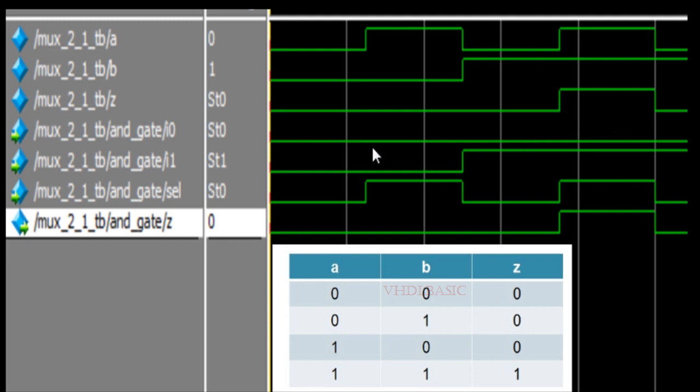Also, if you refer the mux inputs, I0 is always 0, I1 is tied to B, it is the same as B if you see here, and select is the same as A. You see here, AND is what we are getting as per the truth table. This is how we need to implement the AND gate using 2-to-1 mux.